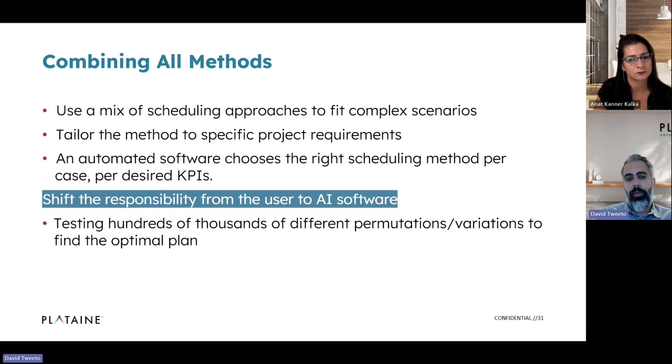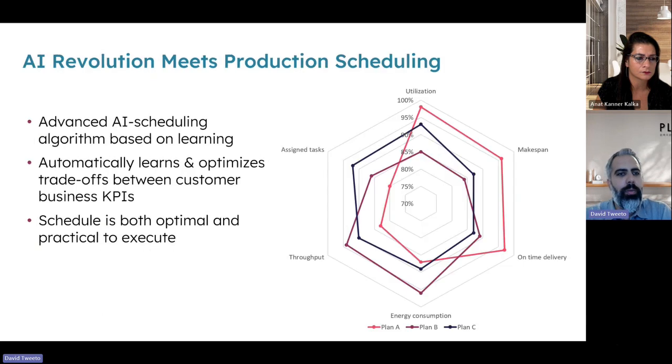And again, automated software like APS or AI-based solutions can help you with that. Can help you shift the responsibility from you to the AI by basically testing or producing thousands of different schedules and selecting the best one for you based on your KPIs, based on your priorities, based on your business goals. Let me show you an example that simplifies it and shows how it works.